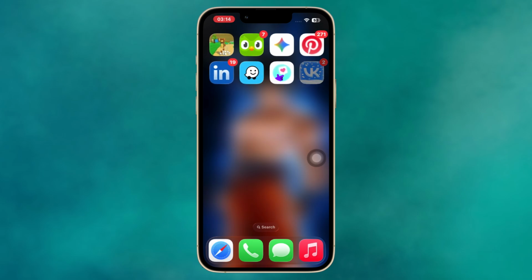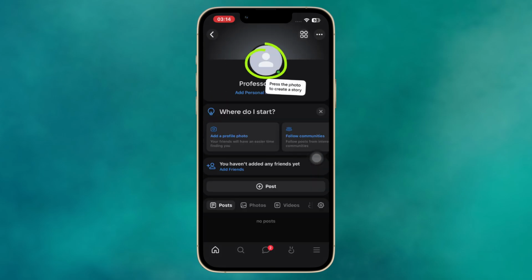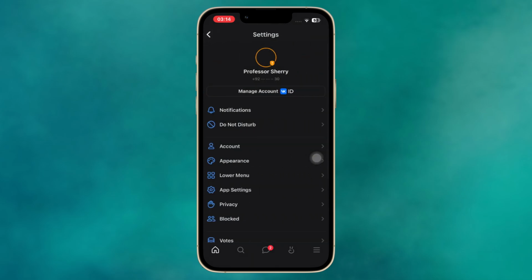First, open the VK app on your phone and log into your account. Then, tap on your profile at the top left corner. Once you're on your profile, tap on the three dots located in the top corner of the screen. From the menu that appears, click on Settings to continue.